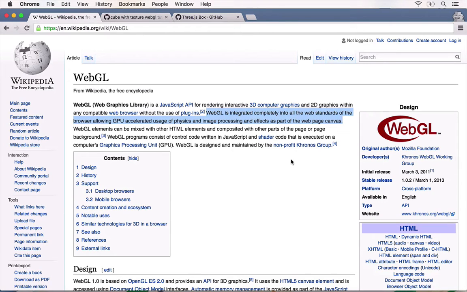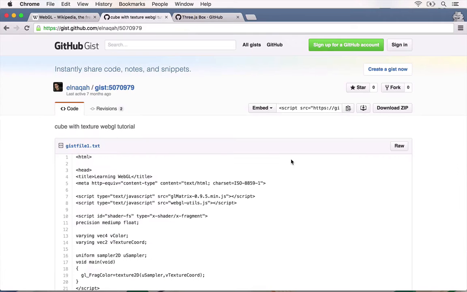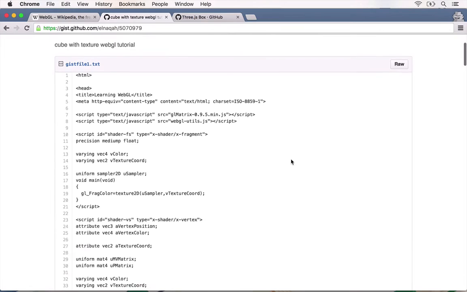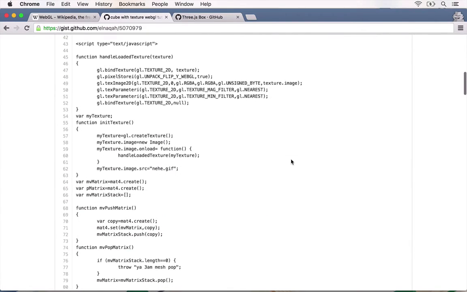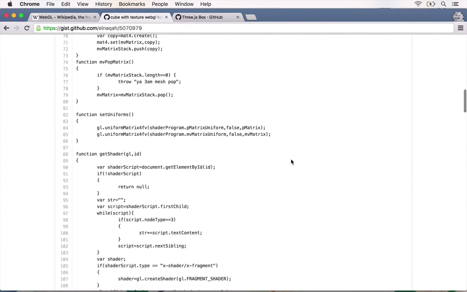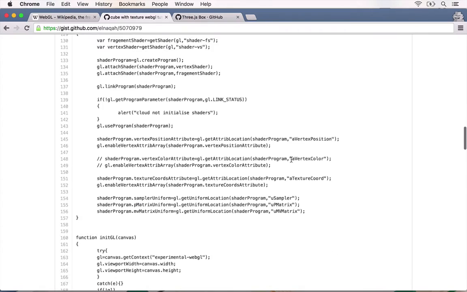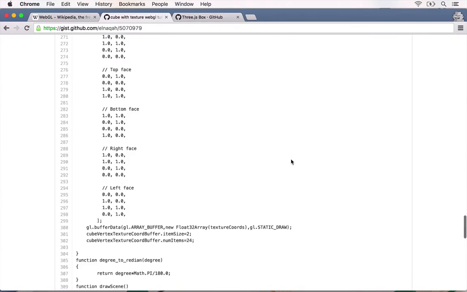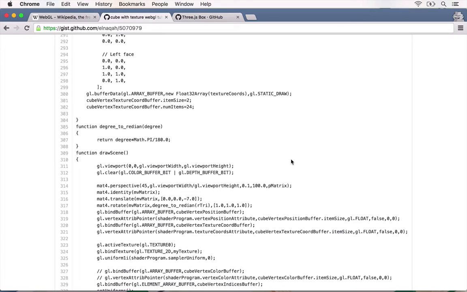This is great news as it means that the browser will offload any drawing calculations to the graphics processor unit, meaning your code will run a lot smoother. So sounds great. Why do we need to bother with Three? Well, take a look at this code here. This is the amount of code needed to create a cube with a texture in WebGL.